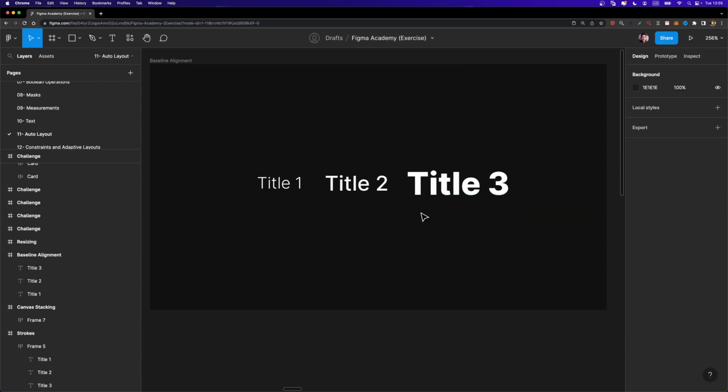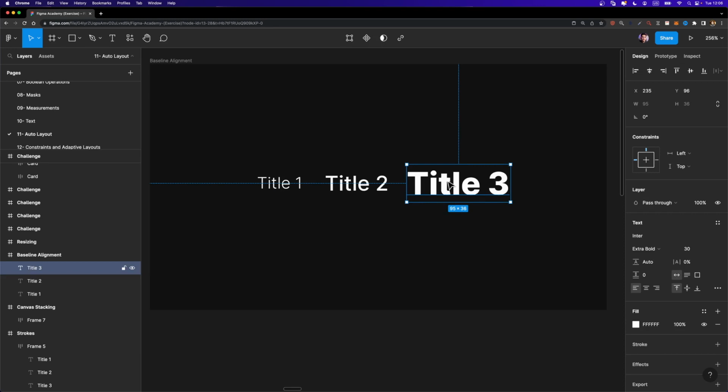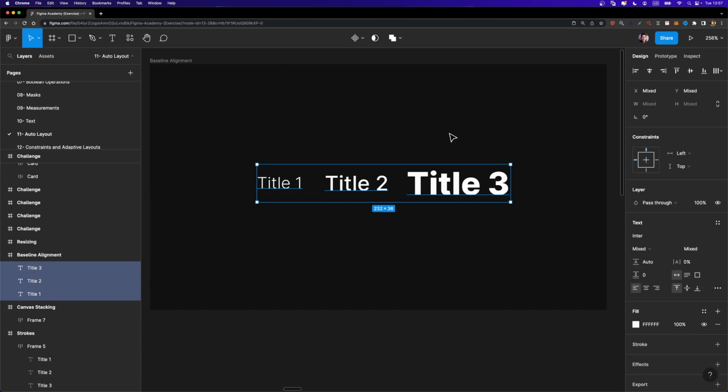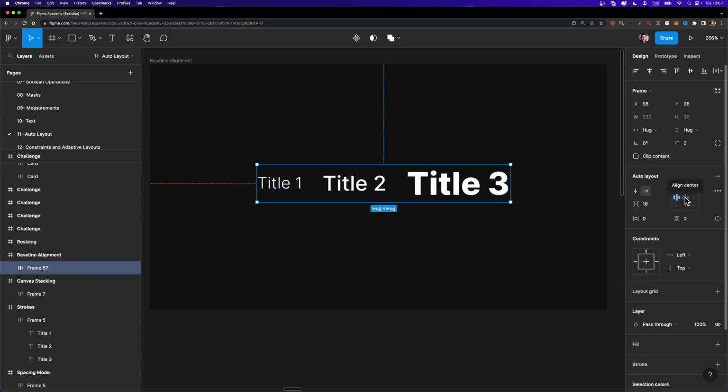But it's not always a good way to align your elements this way, especially when you have different elements with different sizes. For example, you have a large text like this, and then you want to align it with a much smaller text. In this case, it's better to align them to their baseline. All right, so let's see how it works. I'm going to select them all and I'm going to add auto layout to them, hit Shift and A. As you can see, they are aligned to the center and that's not good. We want to change that. We want to align them to their baseline.